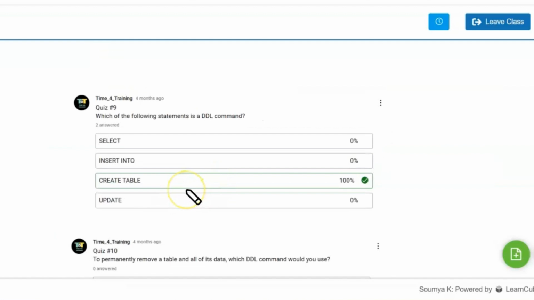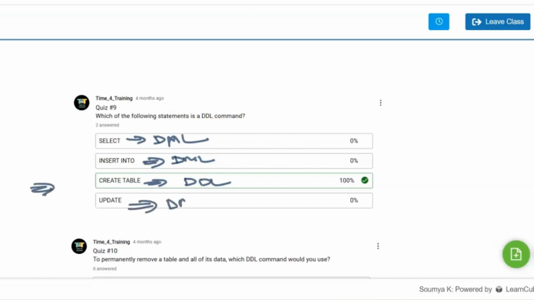Next one is answered by two people. Which of the following statements is a DDL command? So SELECT is displaying the rows, so it is DML. INSERT INTO, again you can say it is DML. CREATE TABLE is DDL, related to the structure of your table. And UPDATE, again it is DML. So what is the right answer? CREATE TABLE, and it is correctly answered by the students.